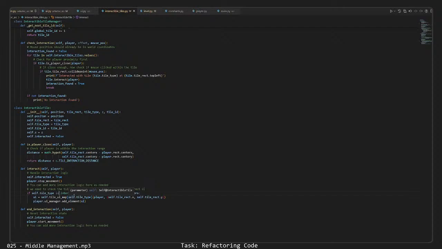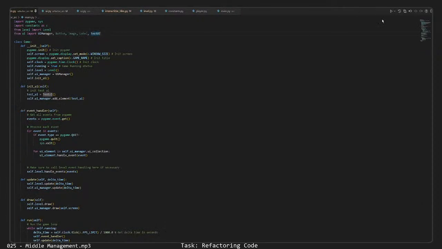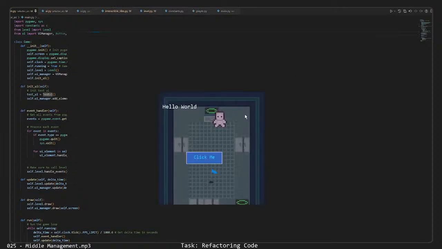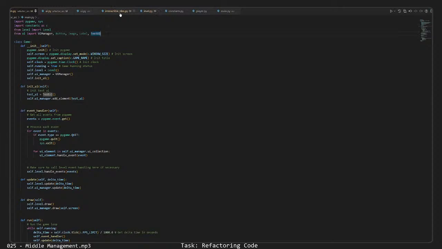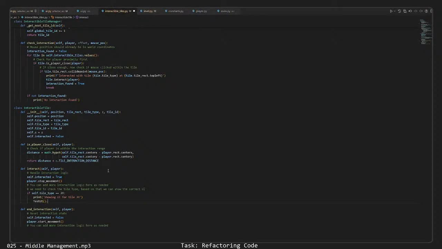We don't have a player add. What? Okay, let's just go back to if self.tile type equals 39. This, I don't expect this to work. Yes. Okay. That is good. It didn't break.